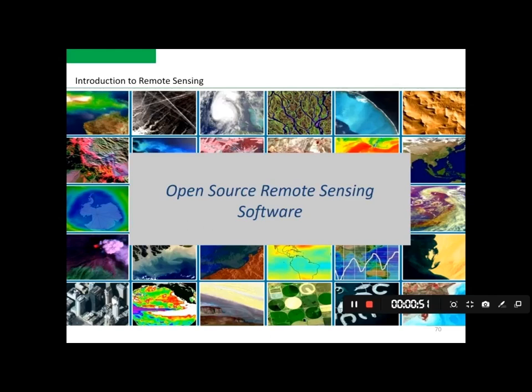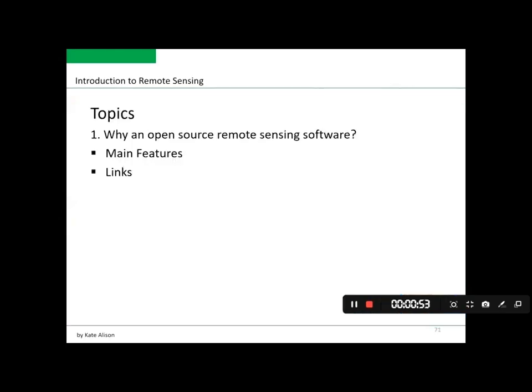So the topics of today are as follows. We first start with talking about why we should use open source remote sensing software versus commercial software. I'm going to cover the main features of software packages which are freely available for three selected open source solutions. And I am also going to provide you with a list of software packages which you can use to select the software package that you would like to use for your applications and work.